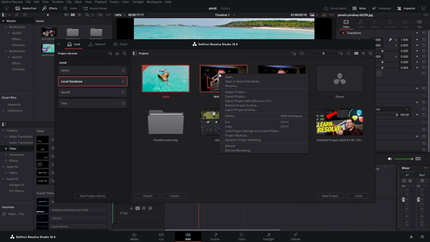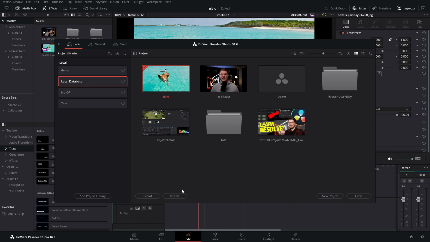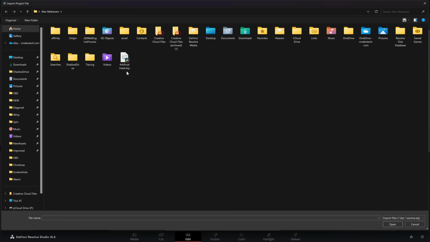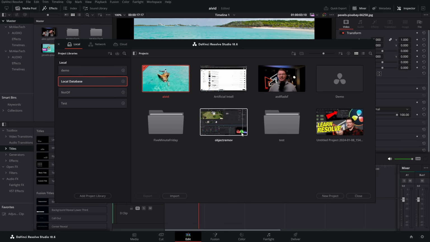Then if I was to delete this, and then we're going to go back to import, we can see we have the DRP, which is the DaVinci Resolve project file. We can open that up and we've just imported that project back in.